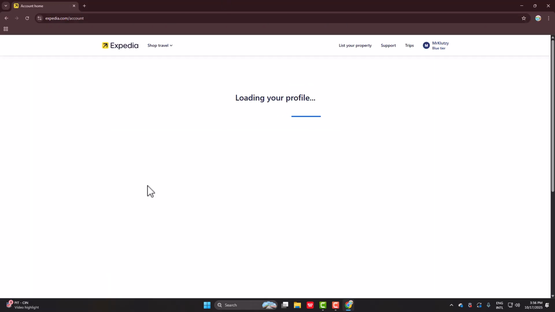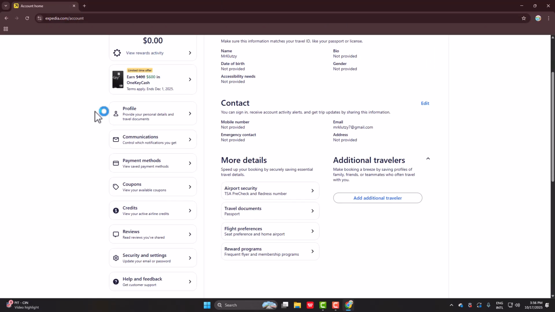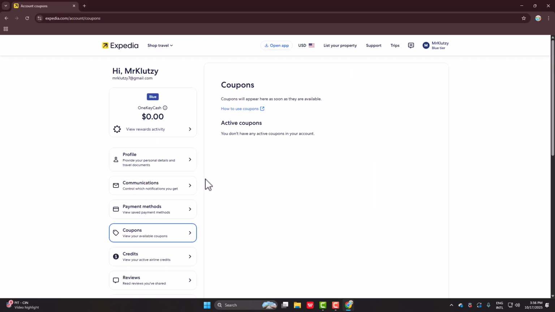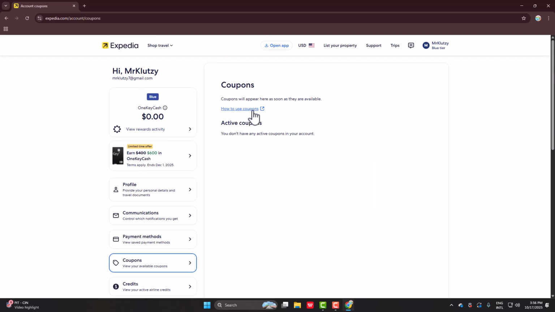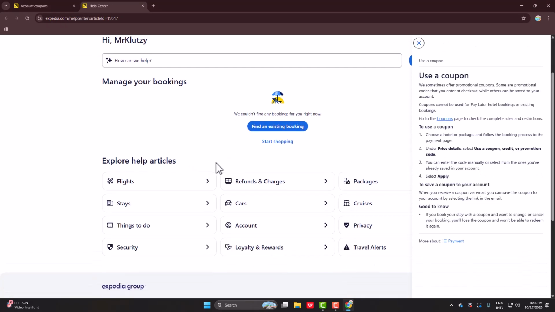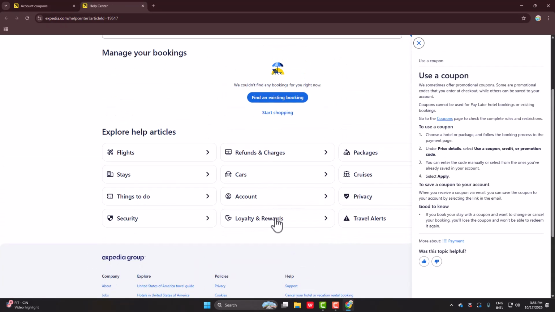Once you've done that, you're going to be taken to this page right over here, where all you want to do is click on view your available coupons right over here, and all you need to do is simply activate your coupon right over here. If you don't know how to exactly do it, you can click on how to use coupons as well, and they have a complete guidance right over here as well.